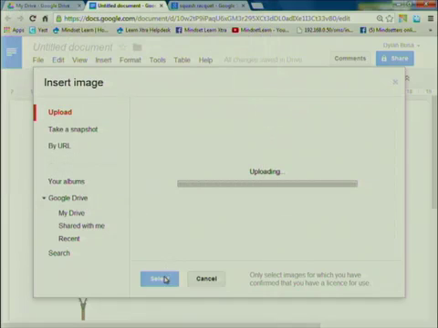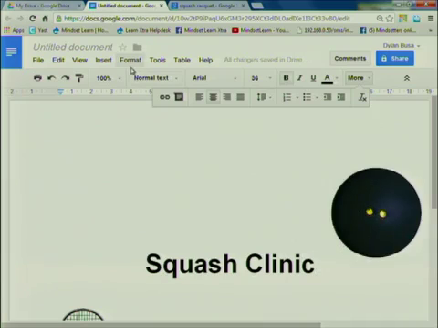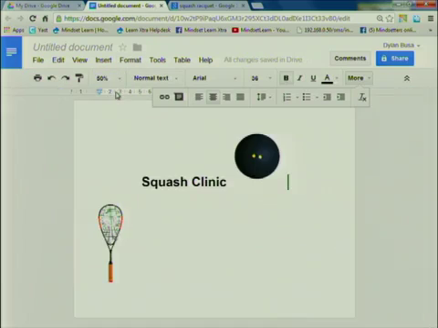It's busy uploading, and there is my image over there. Let's just scale out so that we can see it in context. Now you'll notice that it's inserted the image over here because that's where my cursor was when I selected the Insert option. So wherever you'd like the image to be inserted, that's where you've got to put your cursor.